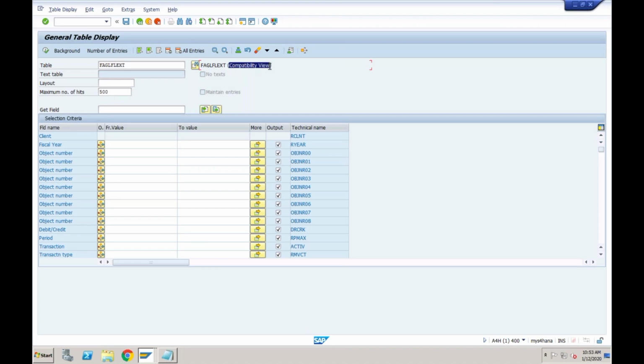but it is clearly written: this is a compatible view, CDS view. If you ask for any information, it will still give you the information. Oh, as of now, there is no data. That is the reason it is not giving any. When we post some transactions, then I'll show you. So you can see Faggle Flexi is still available as a table.